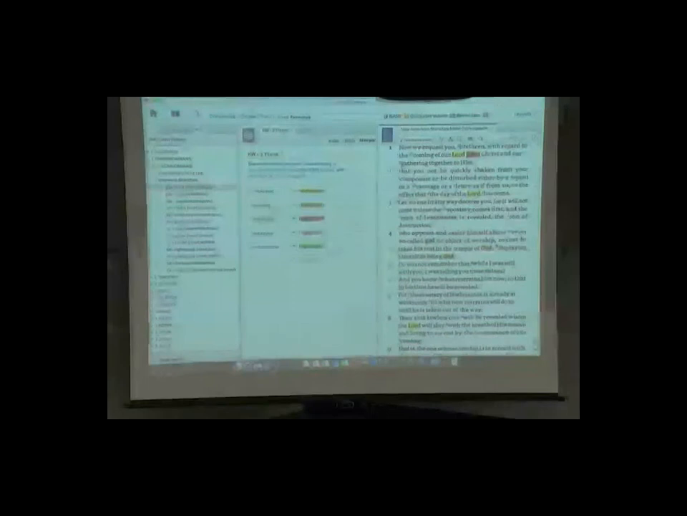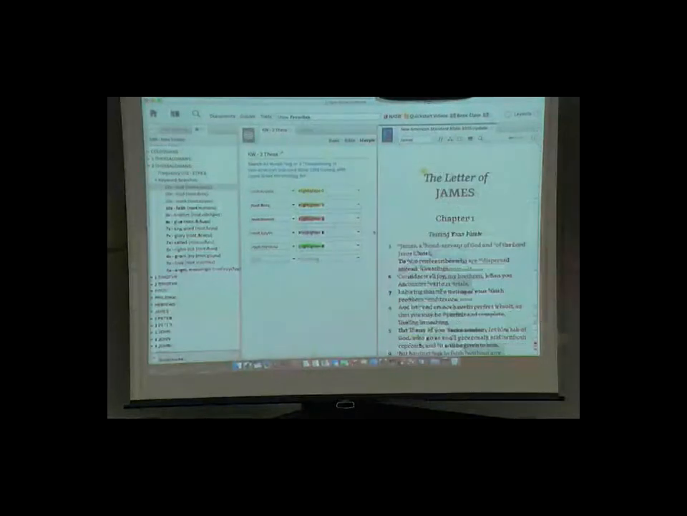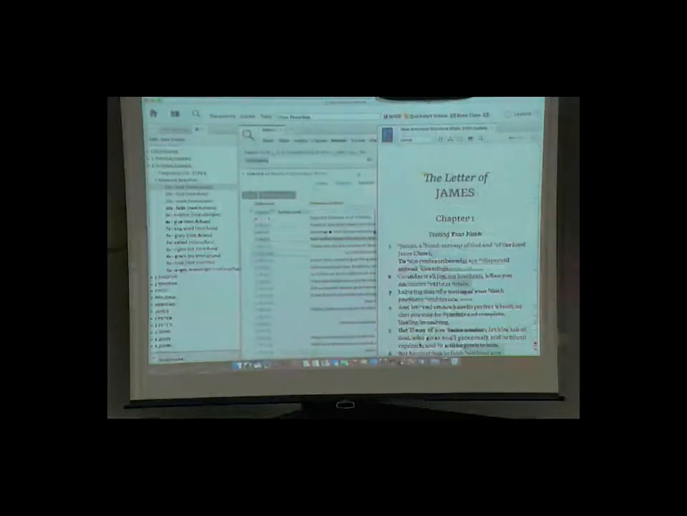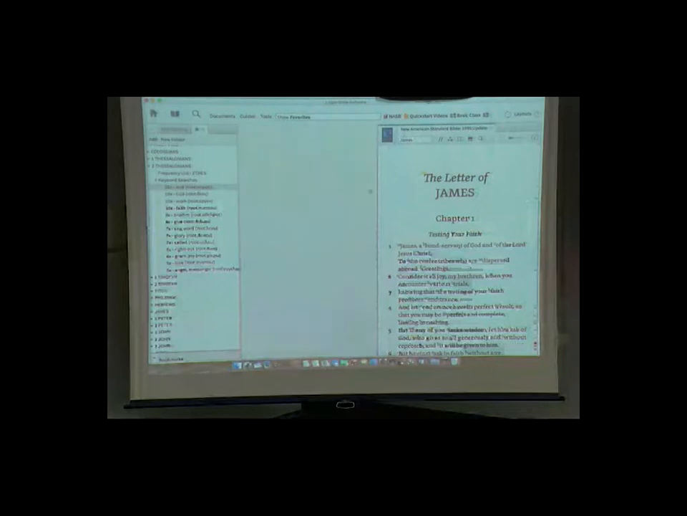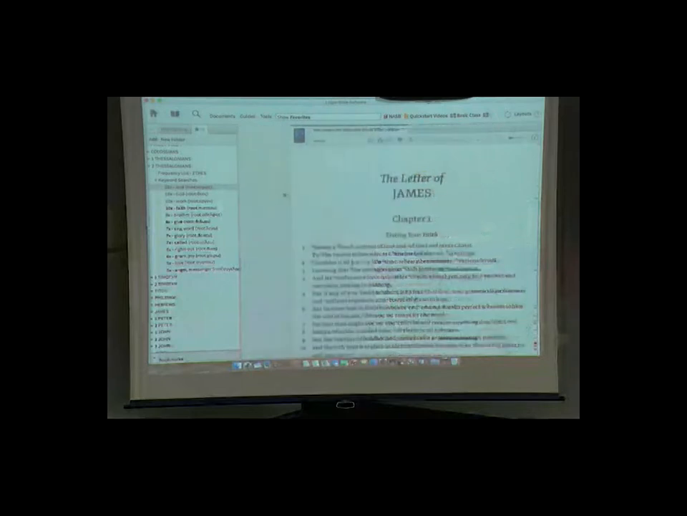Now, over time, as you map these things out, you can create these visual filters for every book of the Bible and turn them off and on as you need them. For example, if I go to James, I'm going to close this visual filter. If I go to James right now, nothing is highlighted, right?